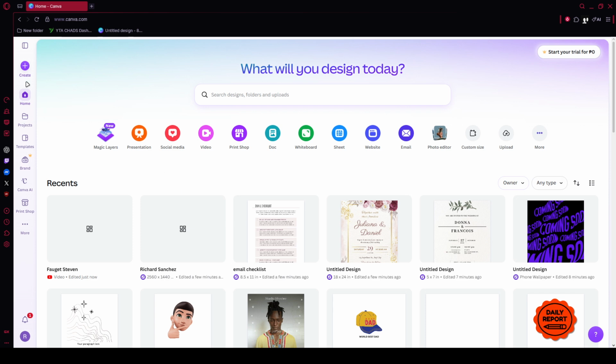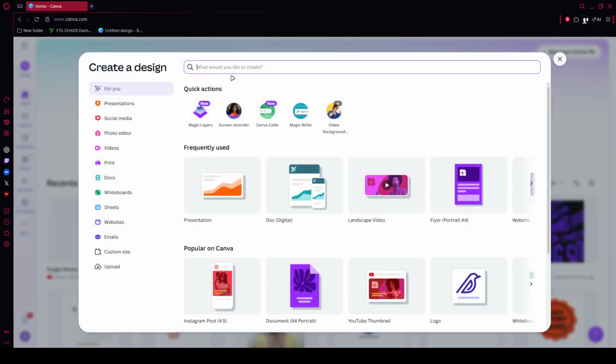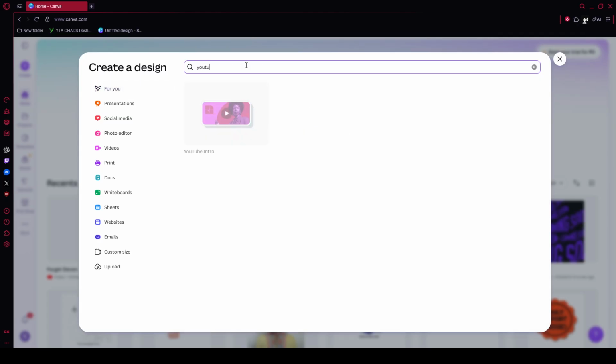To get started, head to the Canva homepage and create a new design. In the search bar, type YouTube Shorts, then choose the standard YouTube Shorts format at 1080 by 1920 pixels. This is important because it gives you the correct 9 by 16 vertical canvas from the beginning, which helps your video fill the phone screen properly without black bars or stretched visuals.